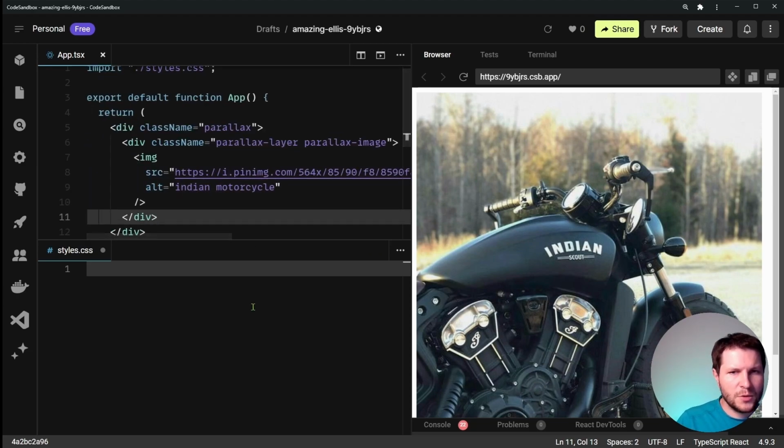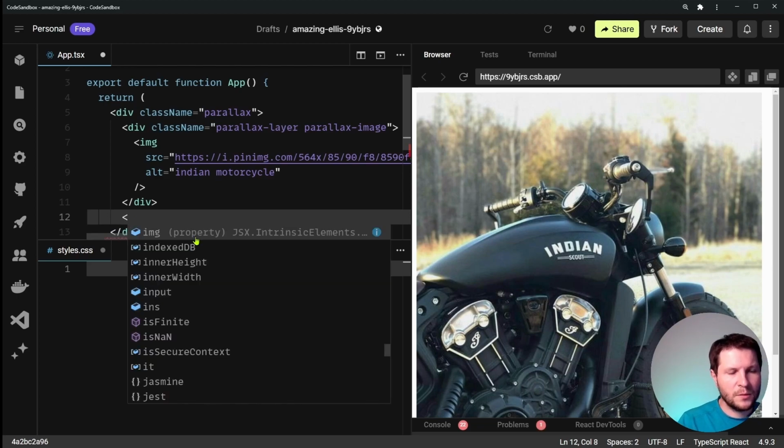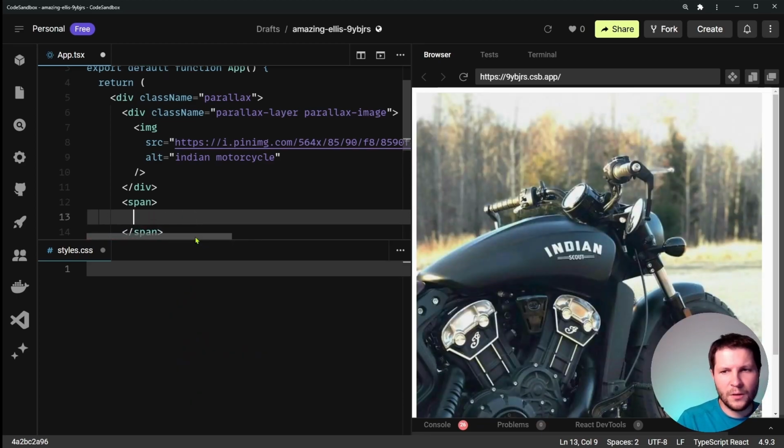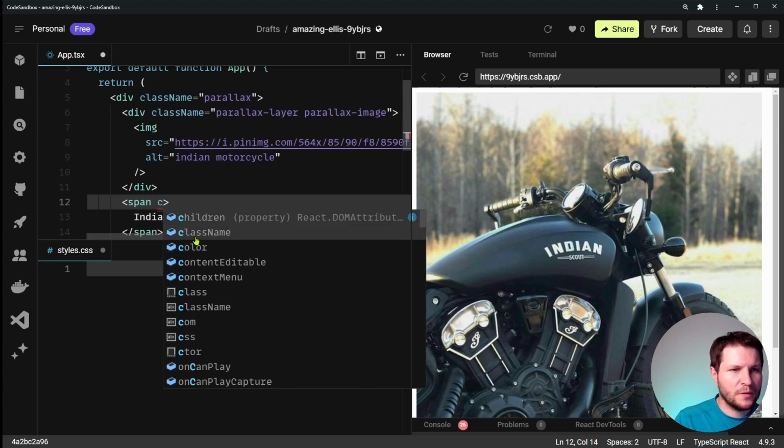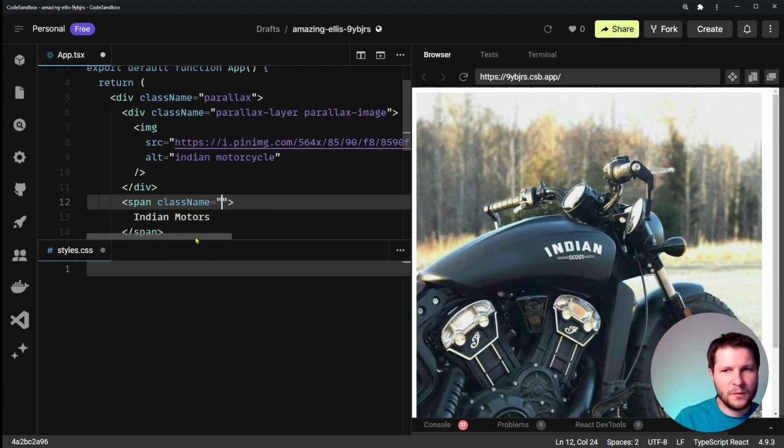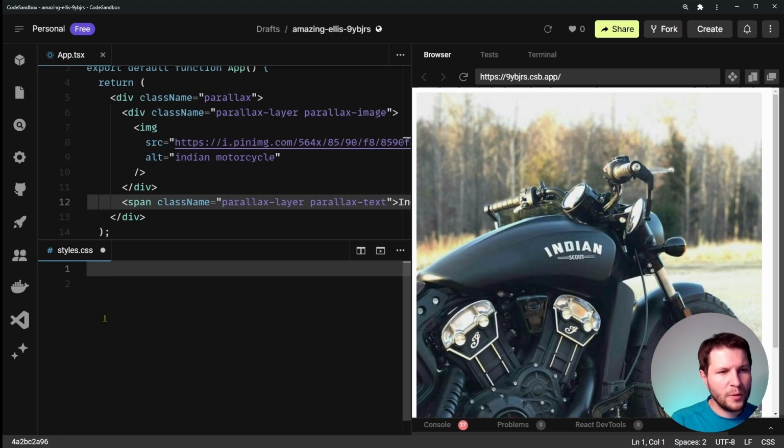We have this image. Now let's add some text. And we will say Indian Motors, and we need to add some class name to it. Class name will be parallax-layer, parallax-image. Oh, sorry, not image, but text. We have text here. It's time to add some CSS to our layout.